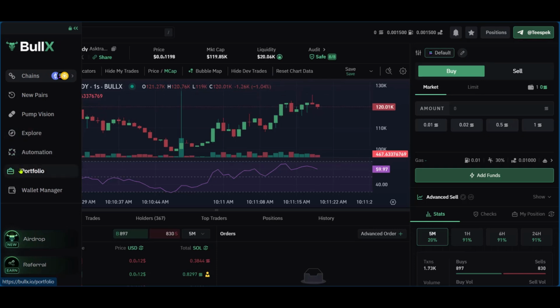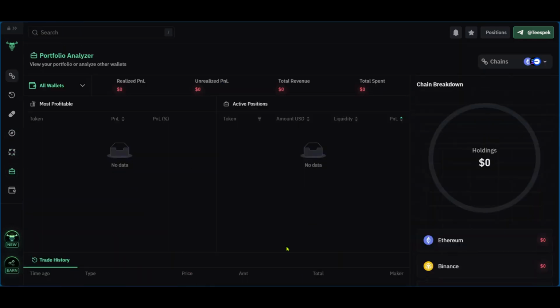Alternatively, you could go over to your portfolio and manually manage your assets to see your exposure or your profits. So these are the options available as an alternative to setting a stop loss or managing your trades on BullX.